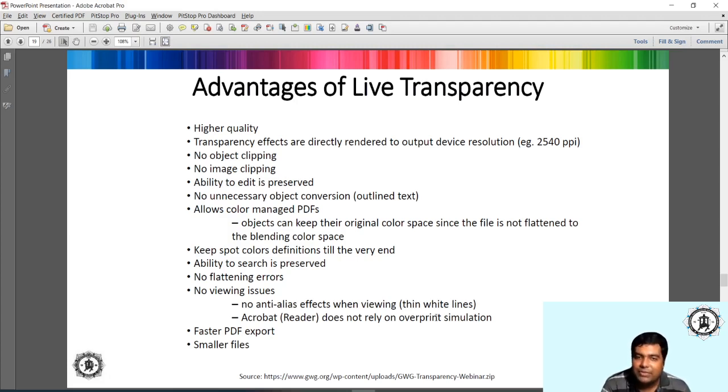So that is not happening again. This allows color managed PDFs. Objects can keep their original color space since the file is not flattened to the blending color space. This is again quite a good advantage, so that the overall longevity of the file is preserved if you are using live transparencies. Spot color definitions can be maintained till the very end, because spot colors are also not converted, I mean not flattened, during the flattening process.